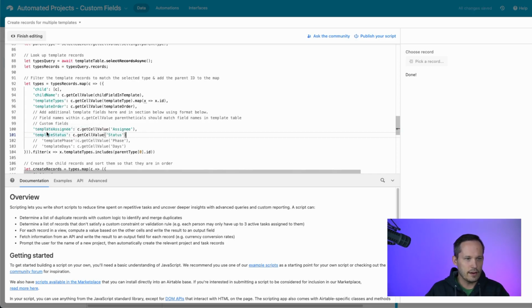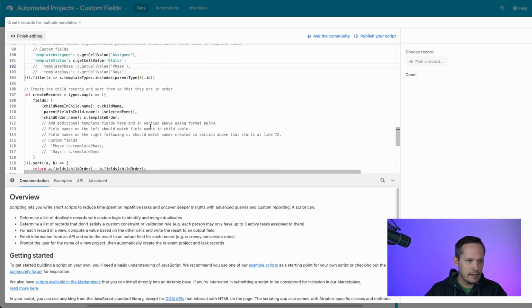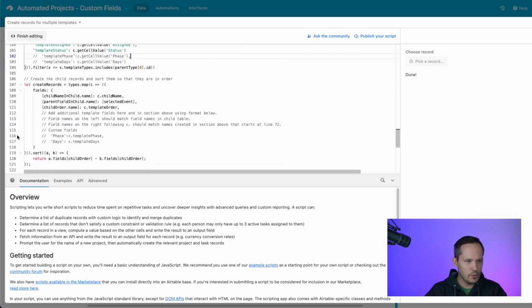Boom. So we've got our template assignee, and we're pulling out the value from the assignee field. Again, whatever the name of the field is what we're putting here. And template status, and we're pulling that from the status field. Then we're going to scroll down a little bit. And at this point, if you've done 2 fields or whatnot, you should be around 115.